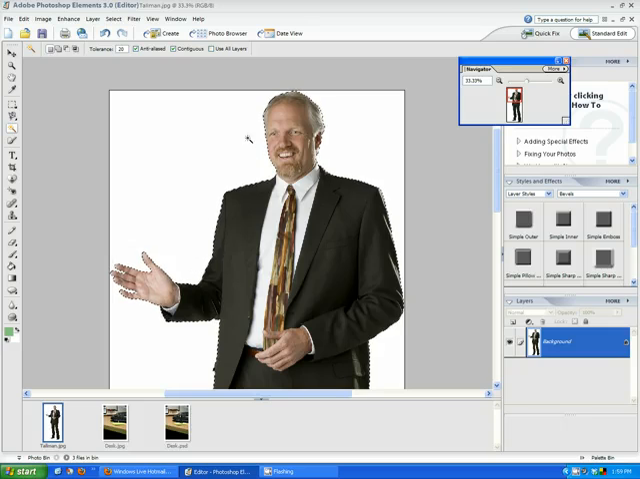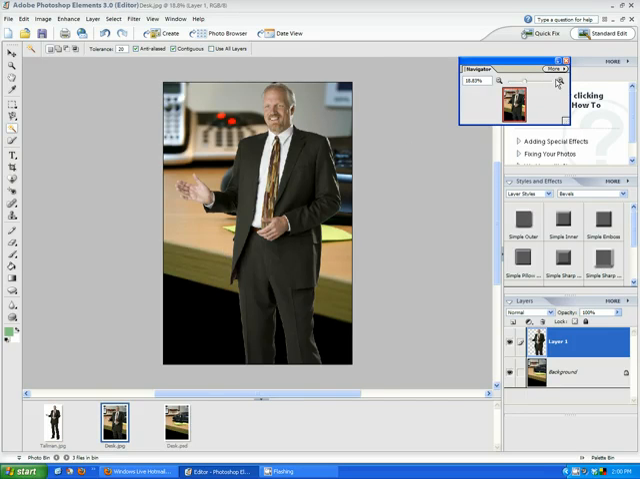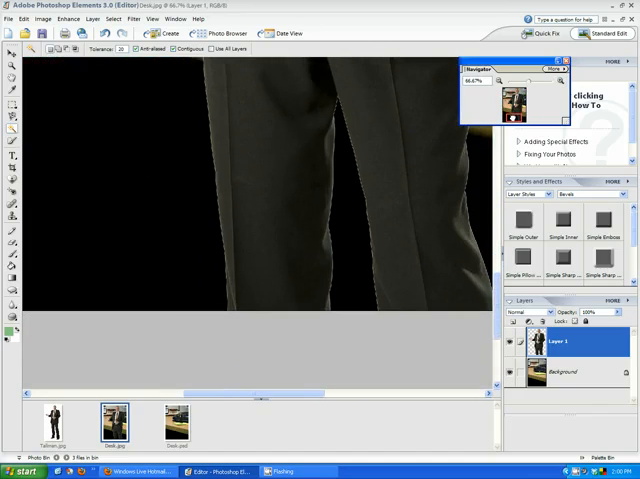Now you can see the dancing ants are only around him. That means I have him selected. Alright, so before I hit copy though, let me just show you what it looks like. I'll copy and paste him into this desk. But you'll see that if I zoom in and look at his legs here, it's got this white outline. It won't look very good if it was like that.